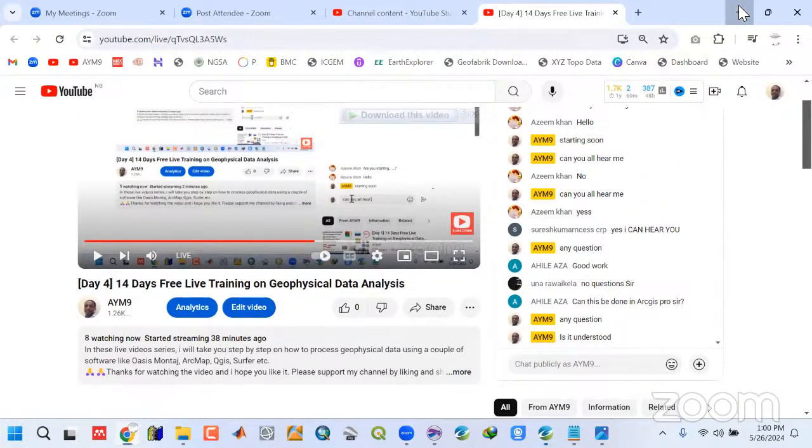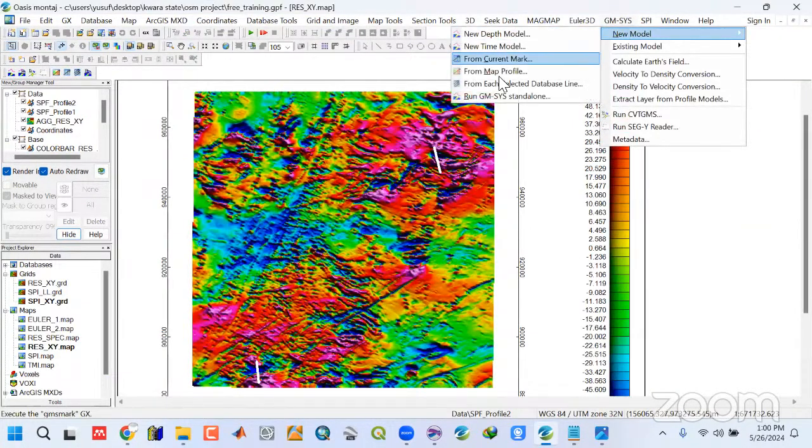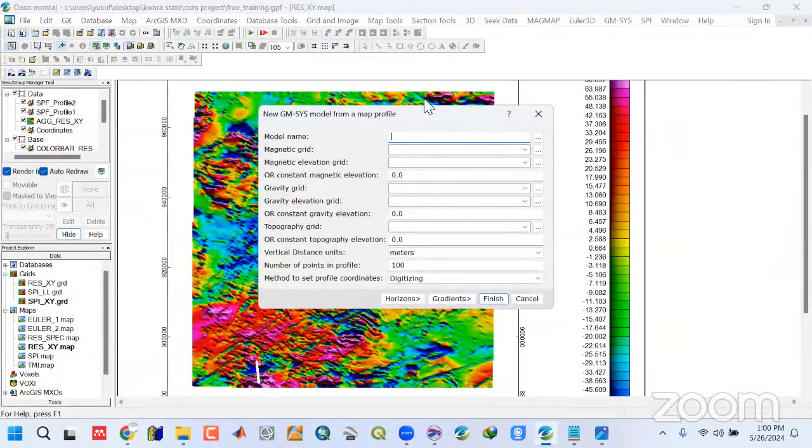So let's move ahead. Try to model. Let's go to QGIS, new model. We'll start a new depth model, time model. This is for seismic, current from Earth. Let's come to the map profile. That is the grading. That's why I'll bring this profile there. This line. Now I'm going to grade this one for map profile.